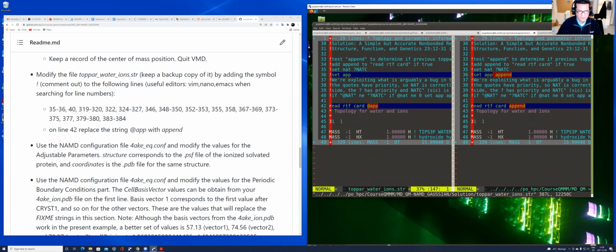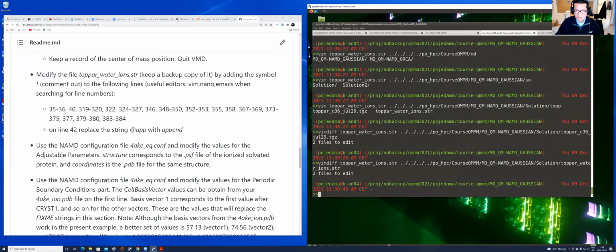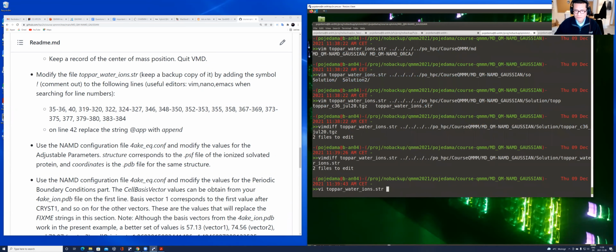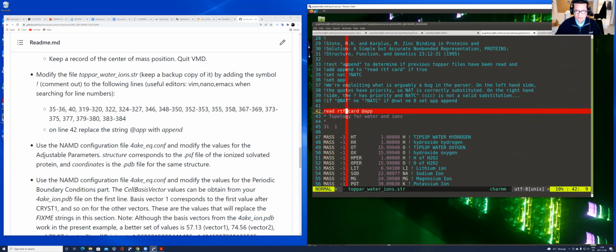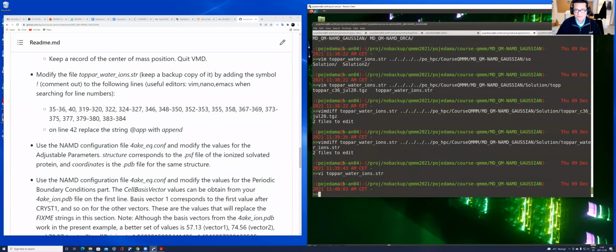Okay, so one thing is missing. I need to correct line 42, because this is again a variable that is used by the CHARMM program. And instead of this value, I will put append. Yeah, and now it should be fine.